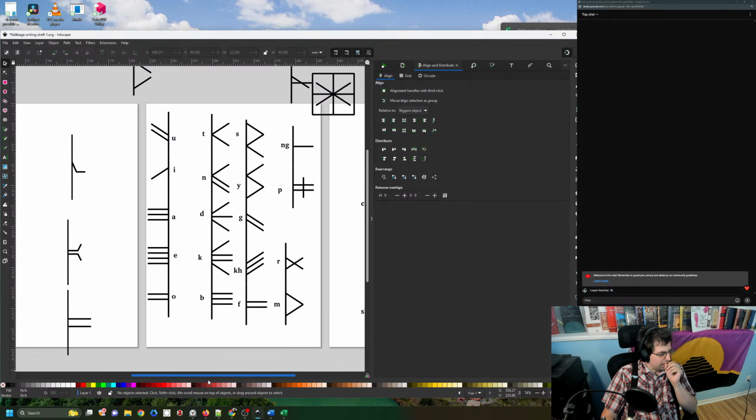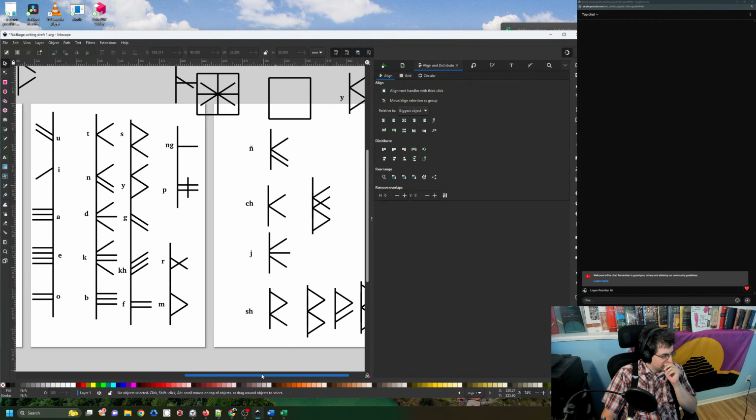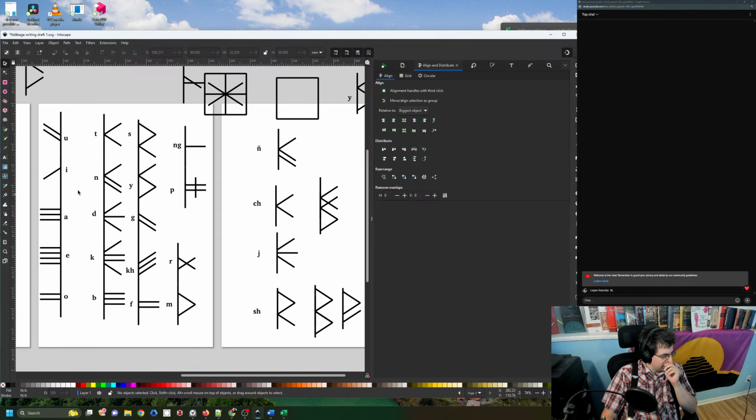Another option we could have is take this E and combine it with the vowel. That would be a completely different thing to do.